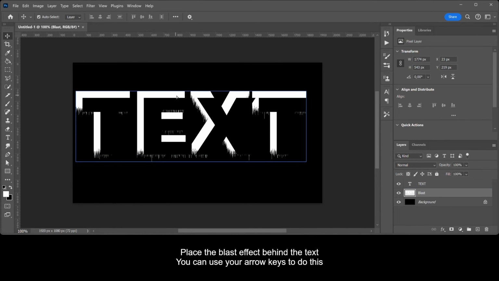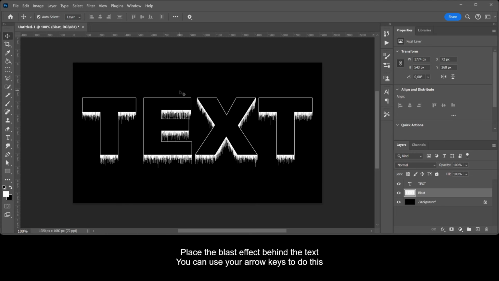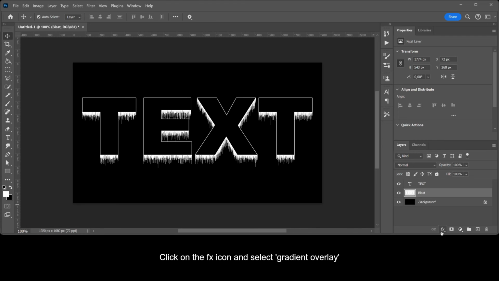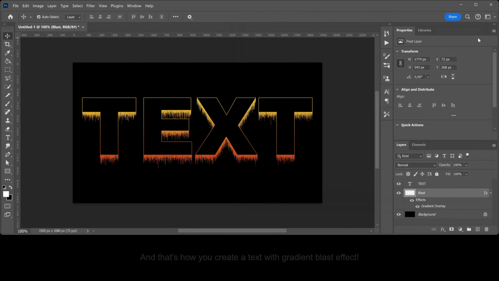Place the blast effect behind the text. You can use your arrow keys to do this. Click on the FX icon and select Gradient Overlay. Create or select a gradient. You can find the settings I used here. And that's how you create a text with gradient blast effect.